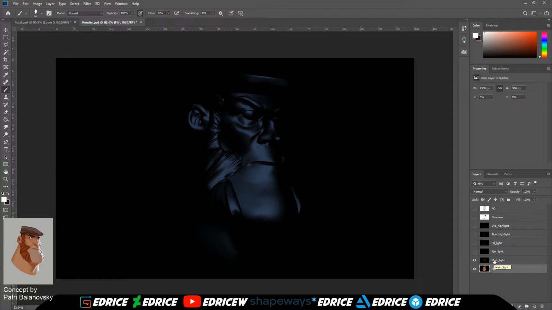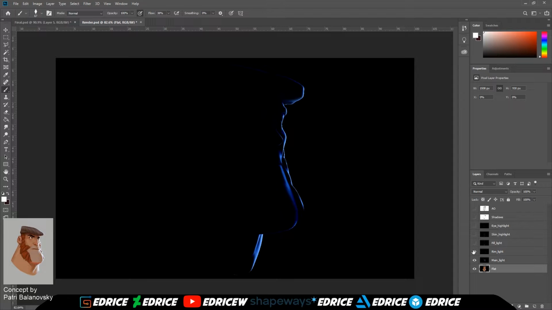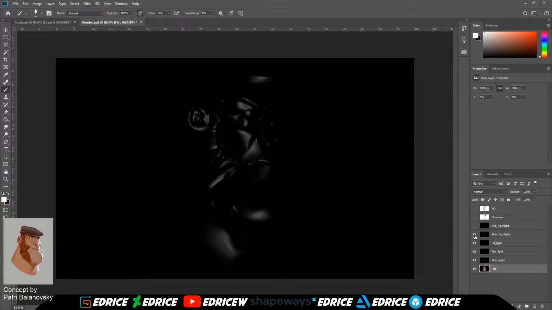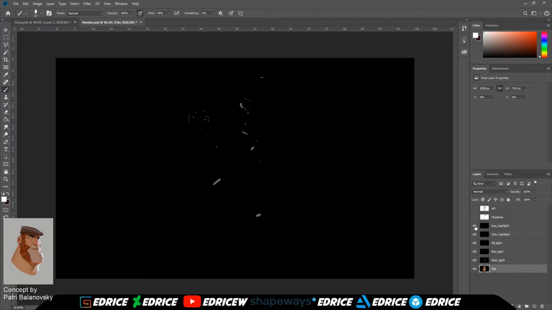So this is our main source of light. Then we have our rim light that will help us break the character from the background. The fill light, just to have some bounce light in. Then I have some skin highlight. This is to give us more oily skin quality. And the highlight for the eye.